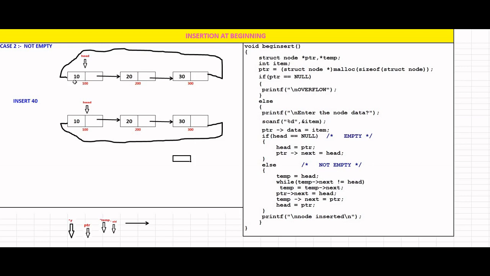So it follows the circular path. There is no null in the link part of the last node. Instead of this, we have stored the address of the first node in the link part of the last node. So this is the same linked list. Now we are going to insert the 40 at the beginning. So beginning means what? Here we are going to make the insertion. So how? We will see this with the help of the function.